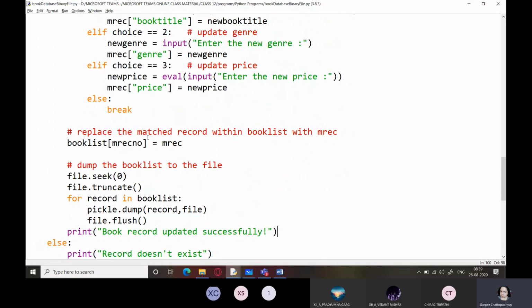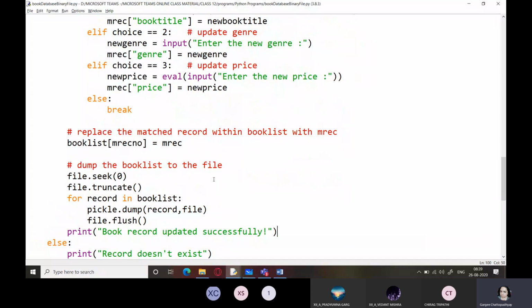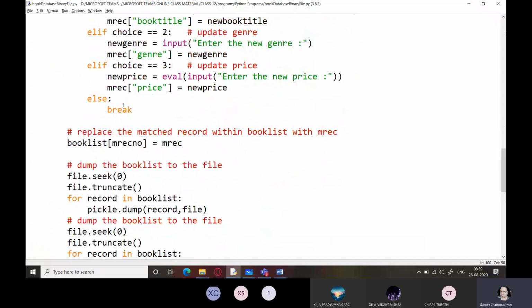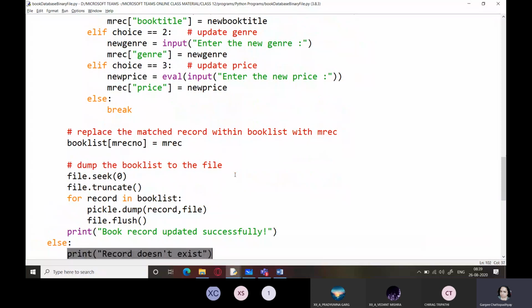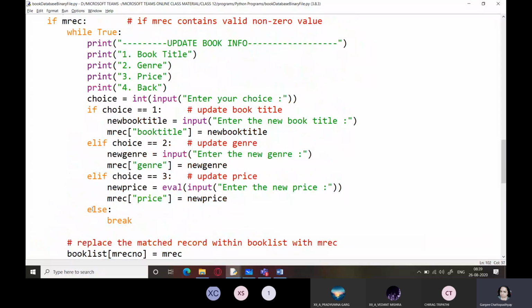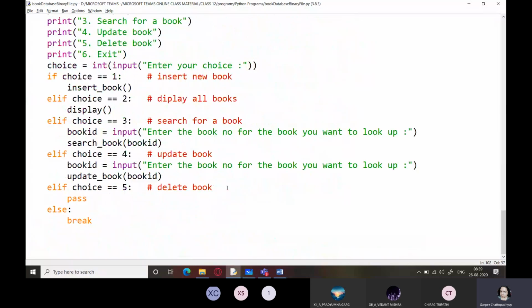So I think all the things are included in this. If MREC doesn't contain any valid record, then we can simply print that the record doesn't exist. If it exists, we can search for it, update the record, replace that within the book list, and write it to the file. So let's run the program and check.